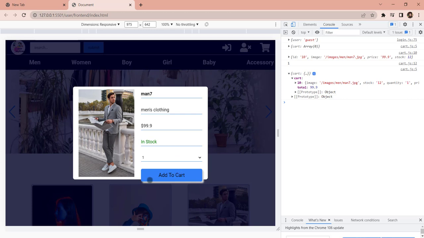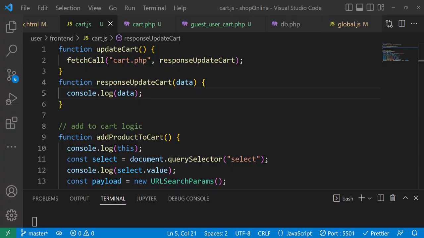Now click on this add to cart one more time and see what happens. We should still be able to see one item in the cart. However, our total should increase to around 198 something or 199, and the quantity should increase from 1 to 2. So let's click it one more time and let's see. So the total hasn't increased, however the quantity has increased. So there is something wrong with our total calculation. So let's go and figure it out.